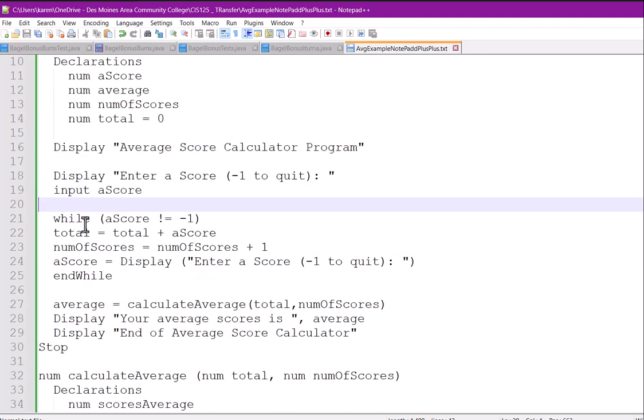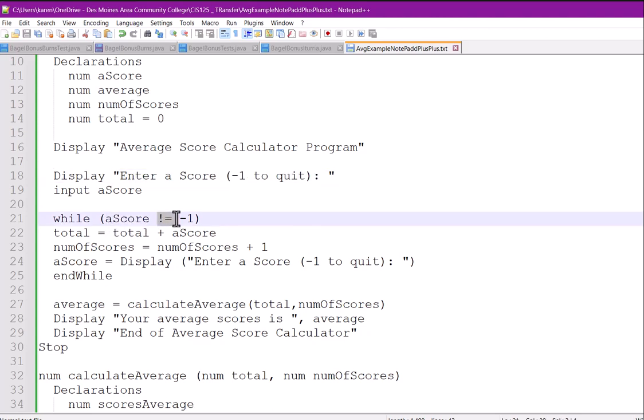Our while loop starts here, and as long as the user doesn't enter their sentinel value, in this case, that sentinel value is -1 to quit. We chose -1 because that is not going to be a typical score. Our loop will continue as long as the score that they entered is not equal to -1. So this is one of our relational operators that we have just learned. So the exclamation point equals is not equals.